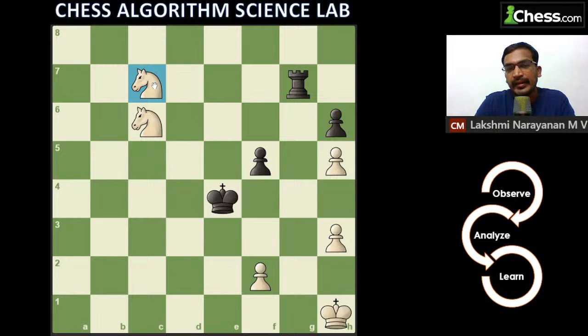Let's say I place the knight on a6. It's not strong. This is not a good move, but I'm just demonstrating it because this knight has only one connecting line. It can connect via c5. There's only one connecting line, so you cannot expect much power from the knight.